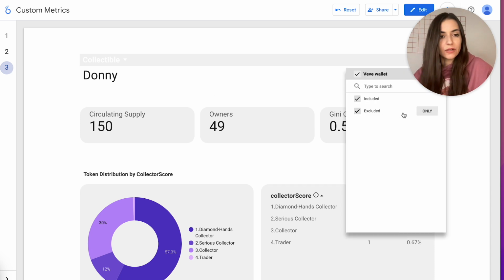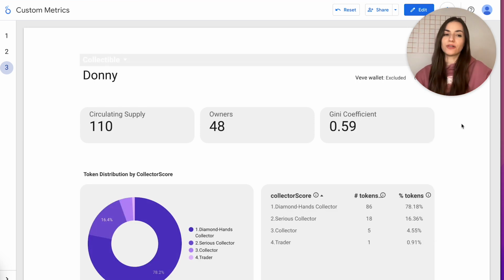So we are going to exclude the VEVE wallet because we don't want to skew the data with the VEVE wallet for a collectible. So with the VEVE wallet excluded, we have the circulating supply for Donny, which is 110. In total, we have 48 owners. And then this is a new metric as well that I haven't explained yet. And this is the Gini coefficient.